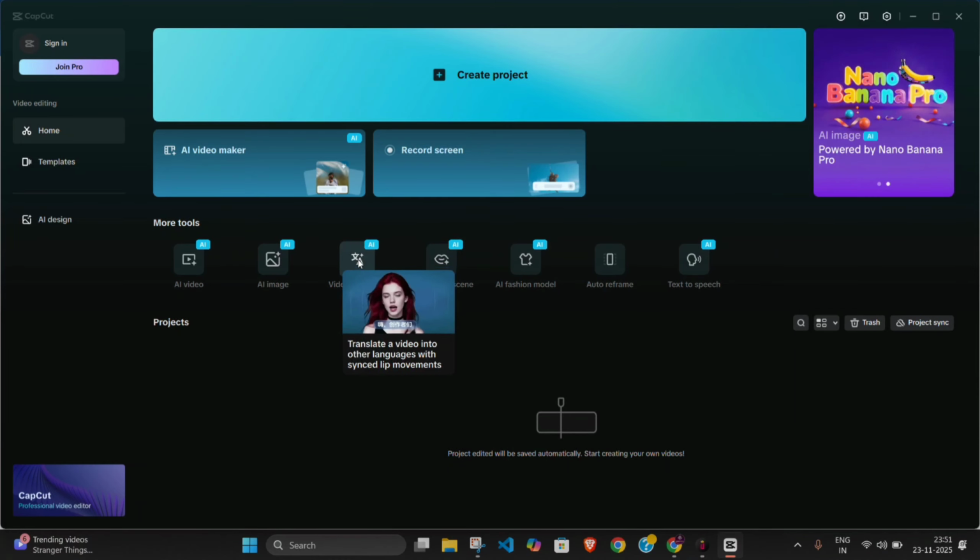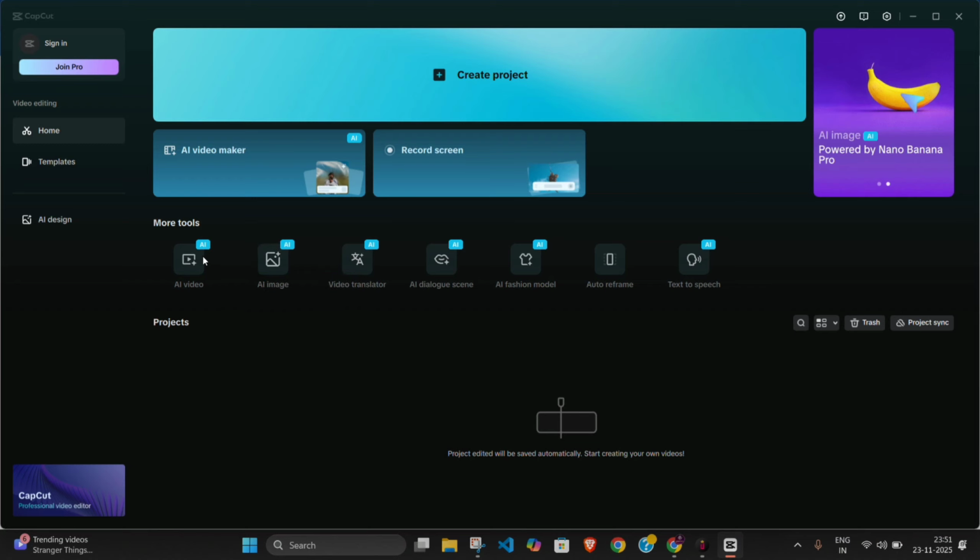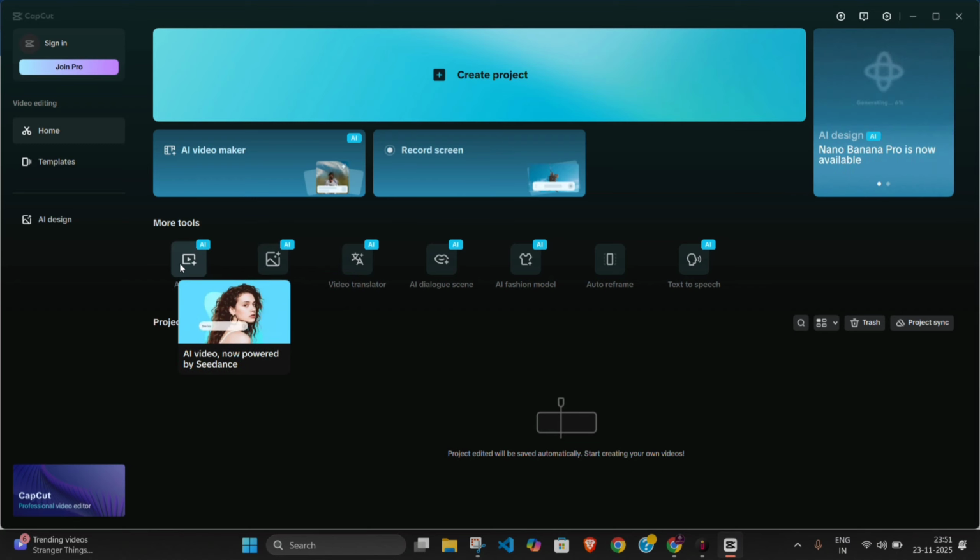Before using this, make sure you connect the VPN to the US server to make it work properly.